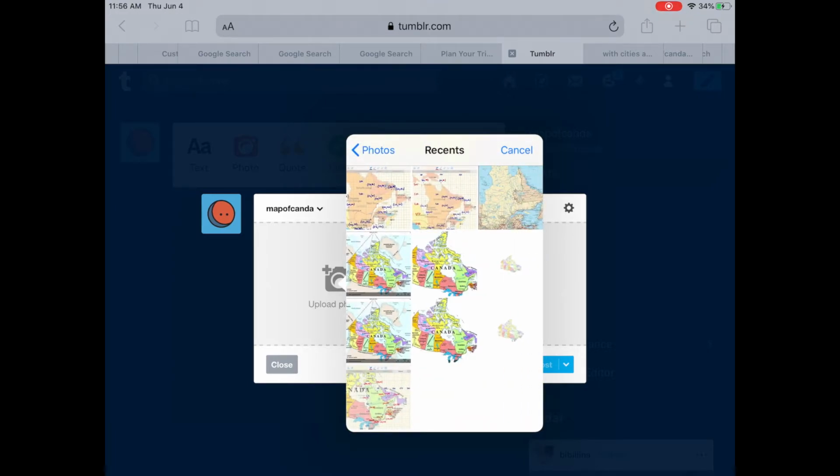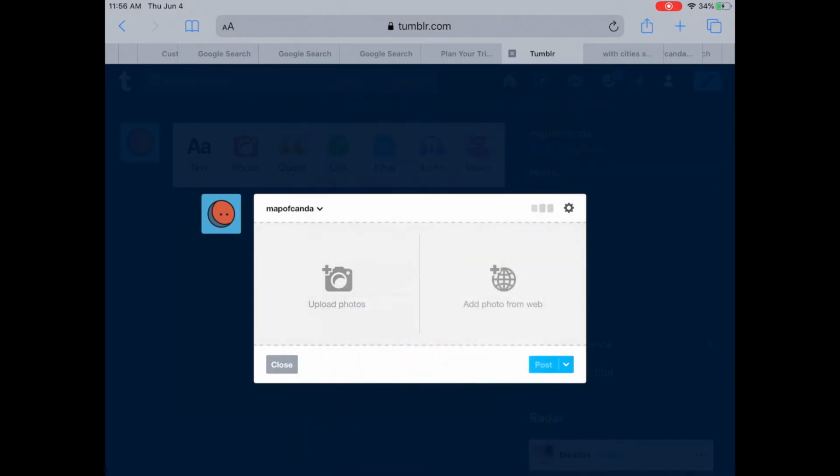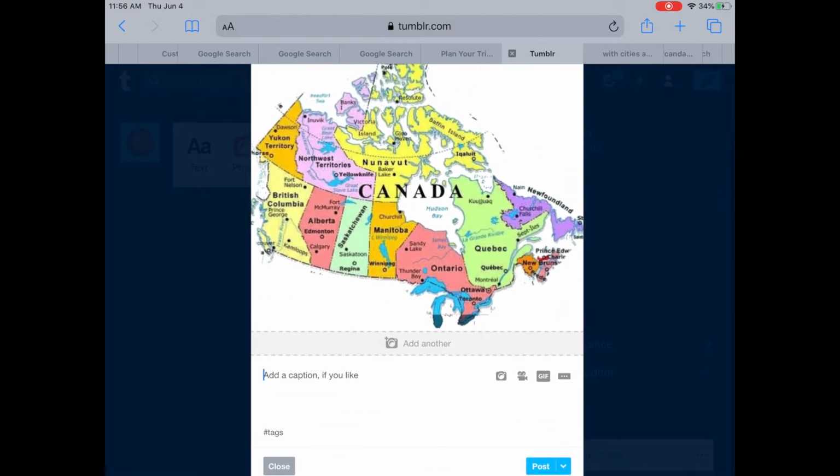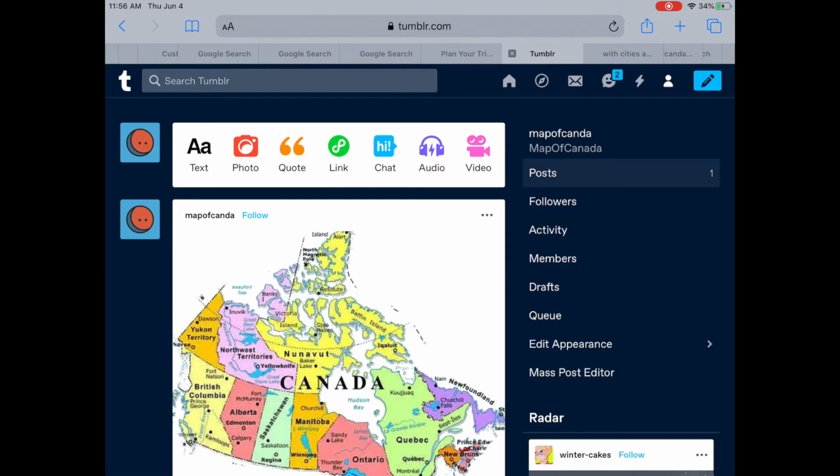I don't want my transparent image of Canada here. I want the good one. So that one, and done. Just at the bottom here, we have a little post button. Click on that, and then it'll post. We're doing this so we can get the image that we're going to use in our programming.